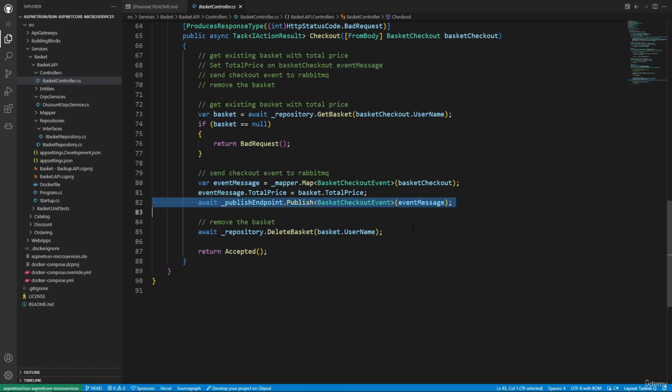This line of code starts the asynchronous communication by publishing the event to RabbitMQ, and after publishing the event we are going to remove the basket, because when we publish the event, that means this order is starting and the basket is removed, and the order fulfillment process will start with publishing this event. So this is the asynchronous communication that we have learned in this method.